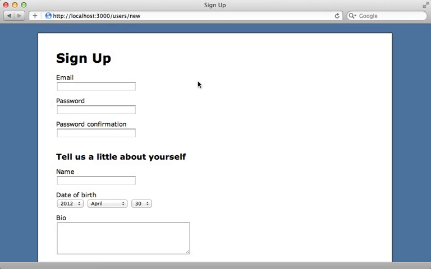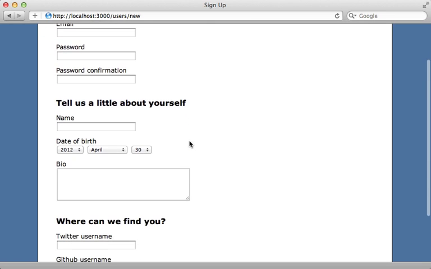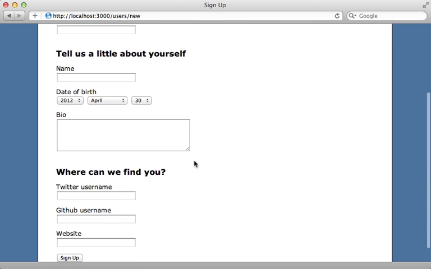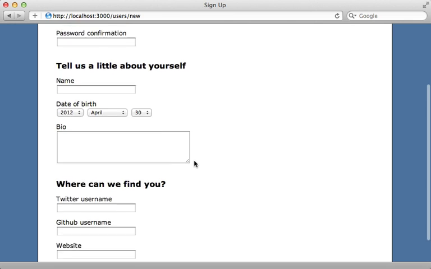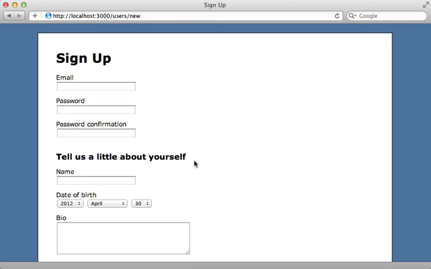I have a user sign-up form here, which is rather long. There are a lot of fields, which can be quite intimidating to a user and might scare them away. Now, one option when you're faced with a long form is to turn it into a multi-step form or wizard.